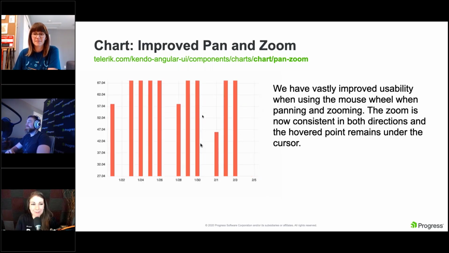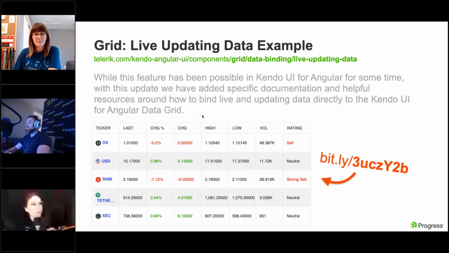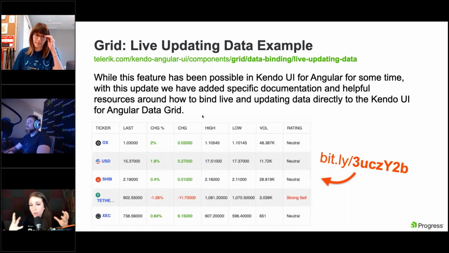The next feature, our grid has a live updating grid example that the team built out, and I want to get it to where the GIF is actually playing, so there it goes. And this feature has been possible in the past, but it's always so incredibly powerful and helpful when you can see how our components are interacting with a specific example in Angular. And so I really like this one.